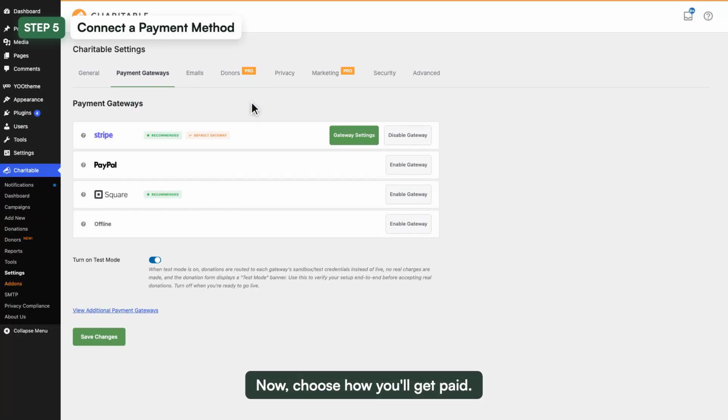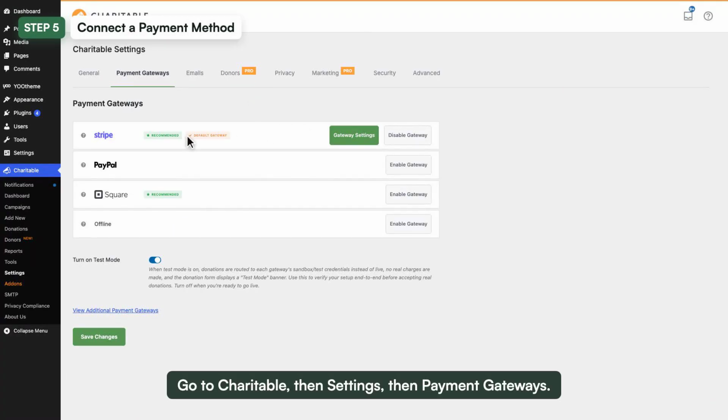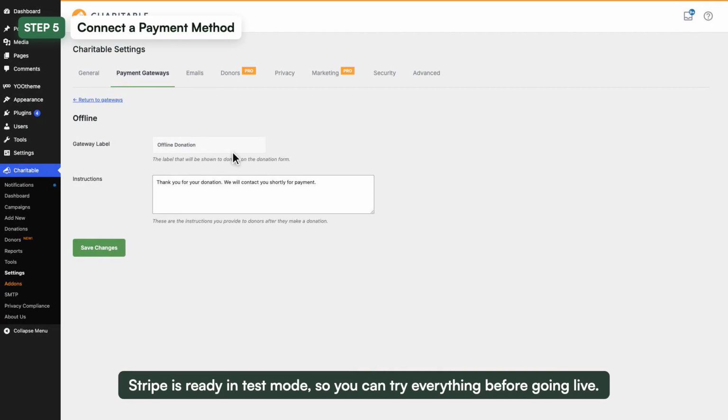Now choose how you'll get paid. Go to Charitable, then Settings, then Payment Gateways. Stripe is ready in test mode, so you can try everything before going live. You can also turn on offline donations to accept checks or cash.